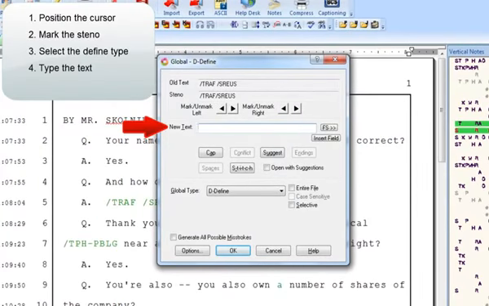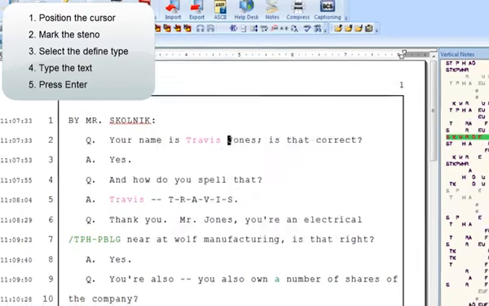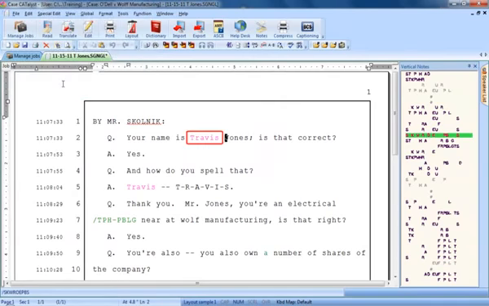Next, I'll type the correct text: capital T, lowercase r, A, V, I, S. And last, I'll press Enter, which is the equivalent of clicking OK in the dialog box, and completes the define. Notice that the steno for Travis was not only fixed on line 2, it was also fixed on line 5.